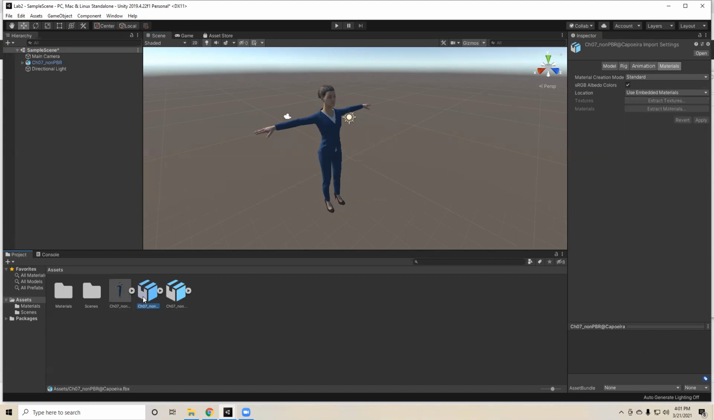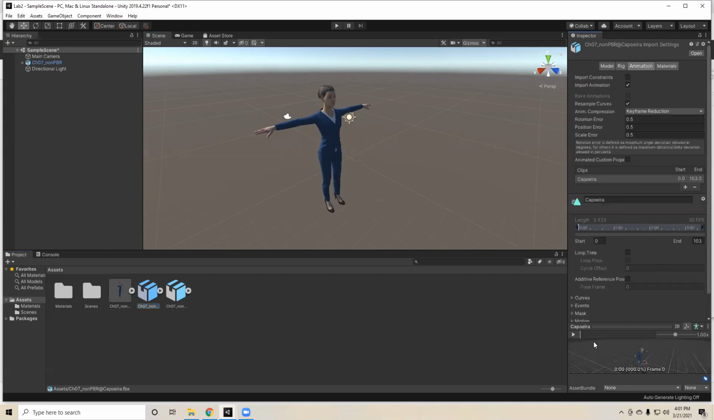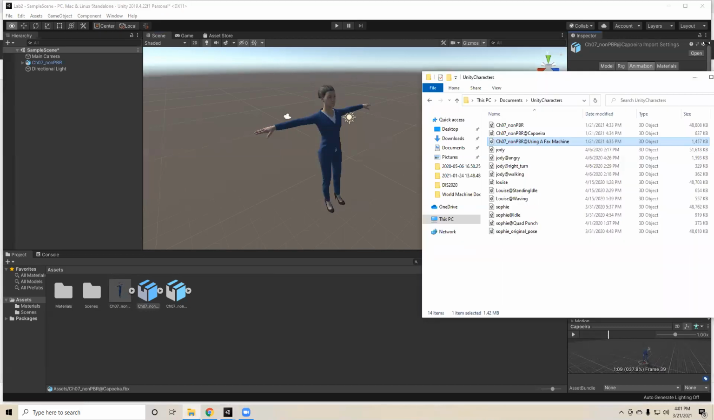If you click on, for example, the first one, which is a Capoeira in the assets folder, and go to animation, you can see at the bottom here, if you press play, you can see your Capoeira animation being played for you. So you can just pause that. Now, there's a few things I want to show you before we animate our avatar.